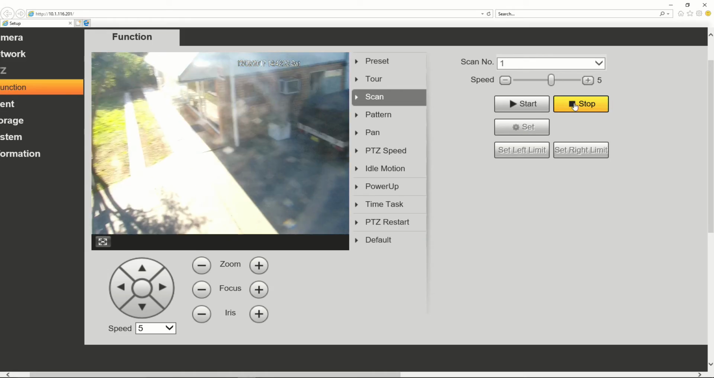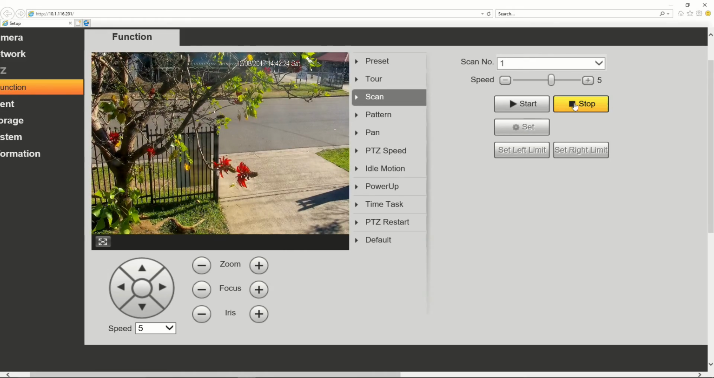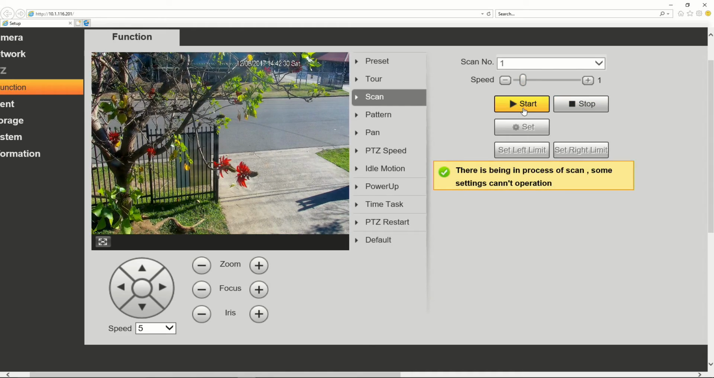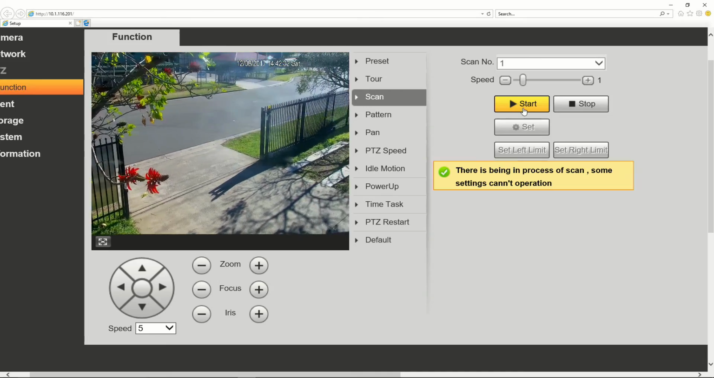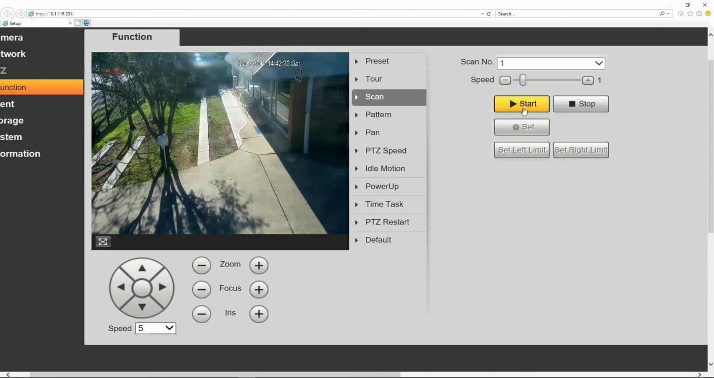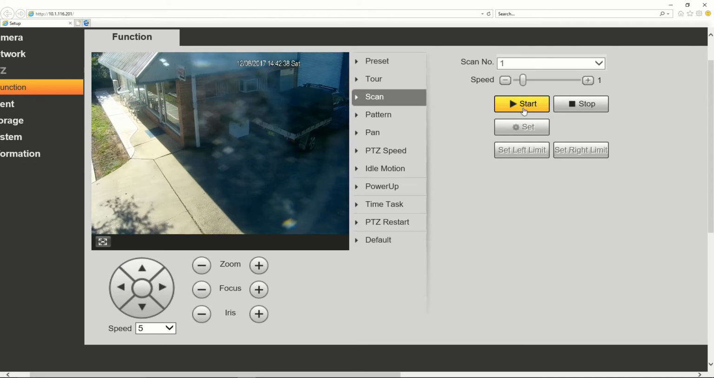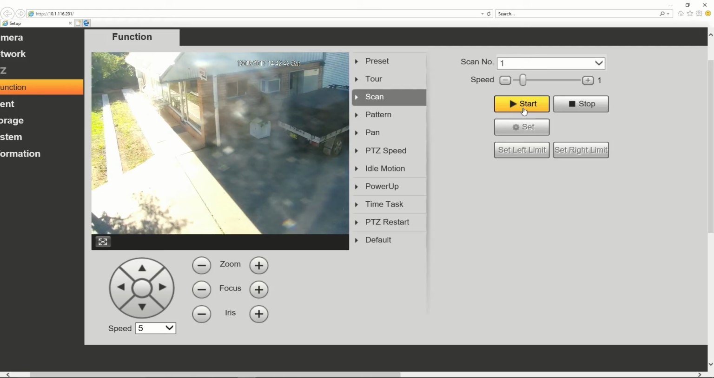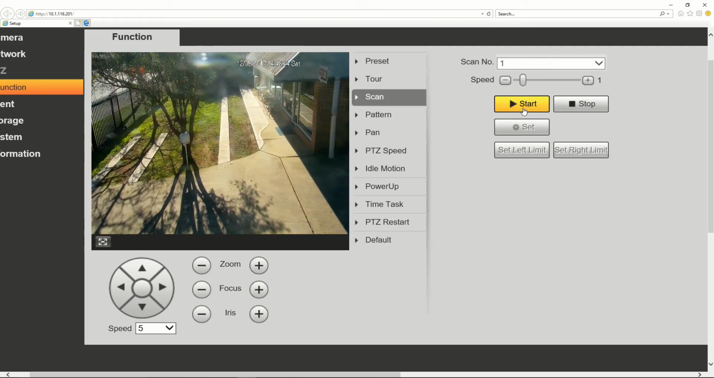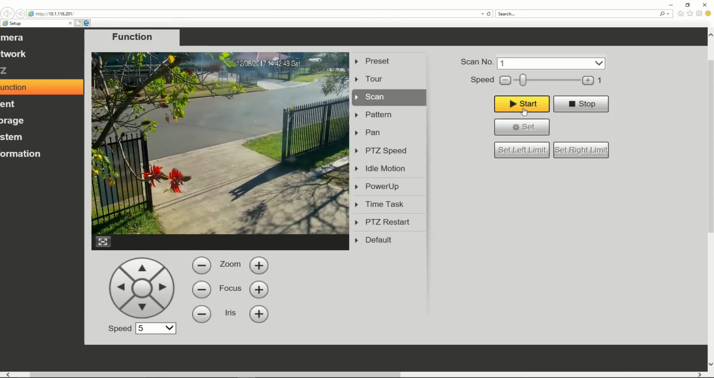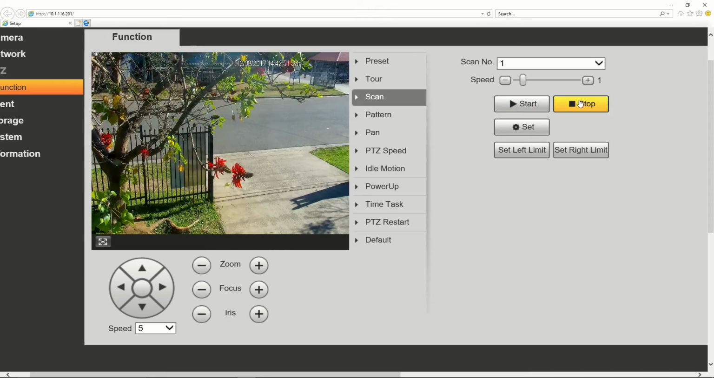Now this may not be particularly useful at that speed level, so I'm going to stop that and slow it down a bit. So now we're going to go down to the lowest speed. I'm going to click start. Okay, so that's more like what you probably want to be seeing during a normal scan. You might want to just scan and use those same positions that we mentioned earlier, our left limit and our right limit, and it'll just flip between those two positions. Now, I'm going to stop that.